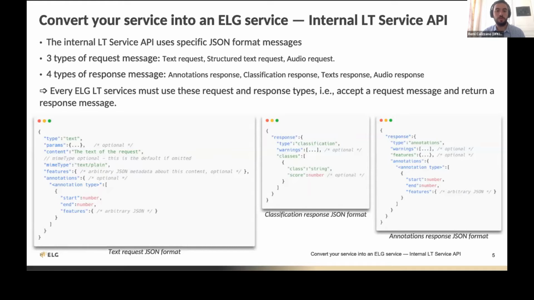But if you want to deploy a service into ELG that is not compatible with those types of messages, you can just send us a message and we'll find a solution to be able to work with our infrastructure. At the bottom of the slide, I put some examples of the JSON format of our messages. As you can see, it's quite simple to fit those formats. The important thing here is that every ELG LT service must use these request and response types, which means that they need to accept a request message and return a response message compatible with ELG.